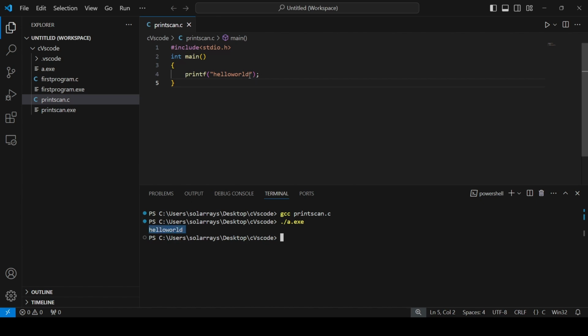Now let's write another string. So now if I write here, let's say root module. So after writing root module, what I'm going to do, I'm going to follow the same steps. Let's say gcc print scan.c, our file name, and next our statement ./a.exe. So as you can see, I have forgotten to save the program.